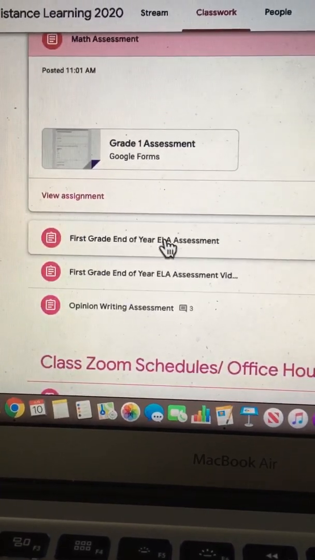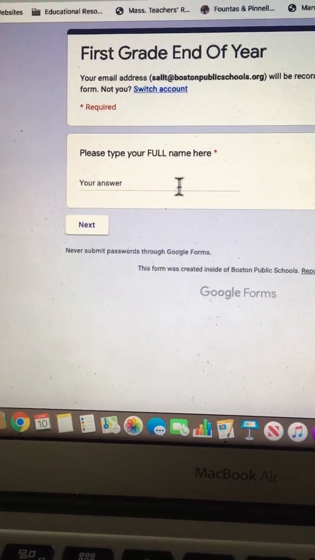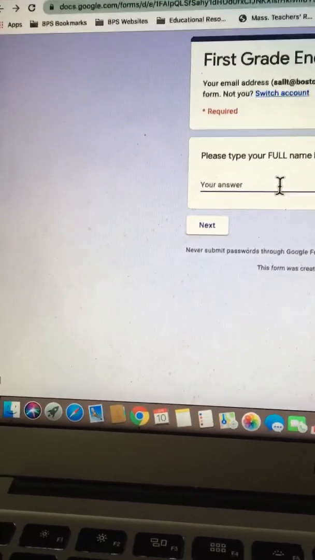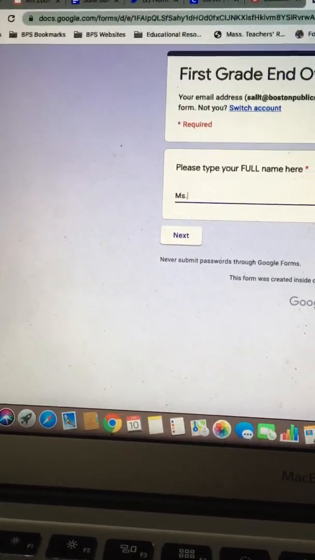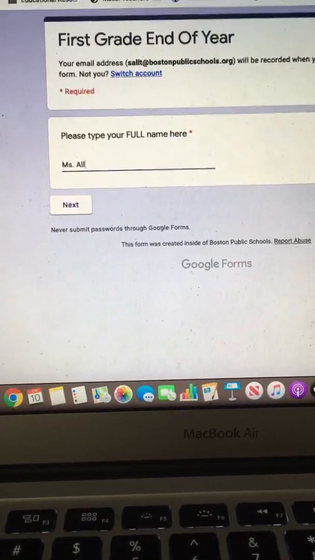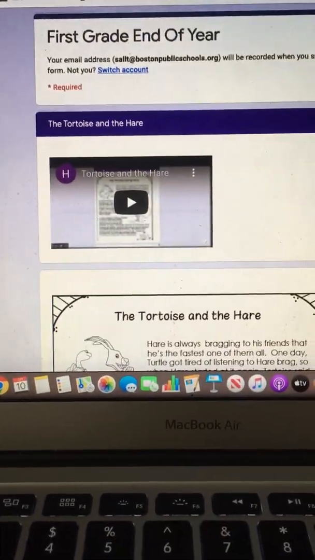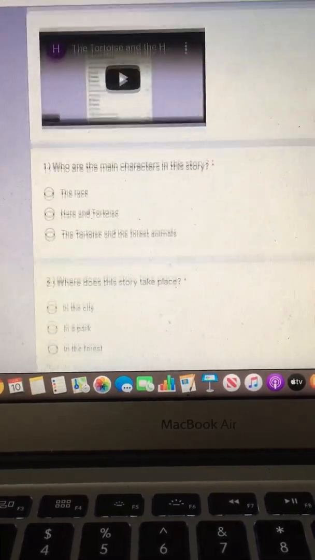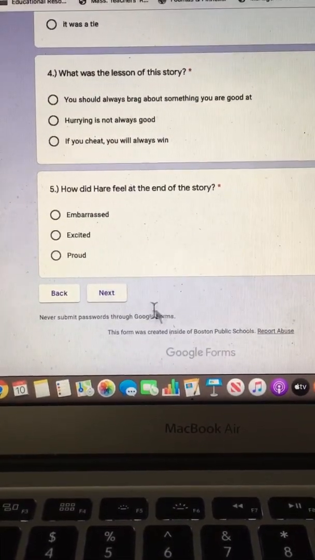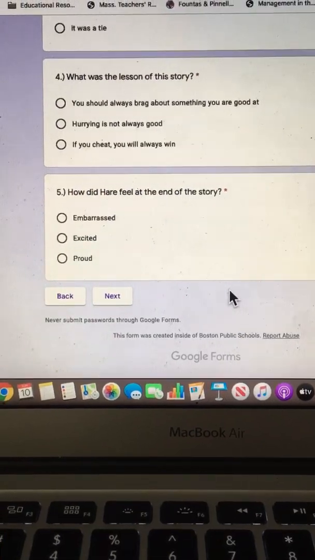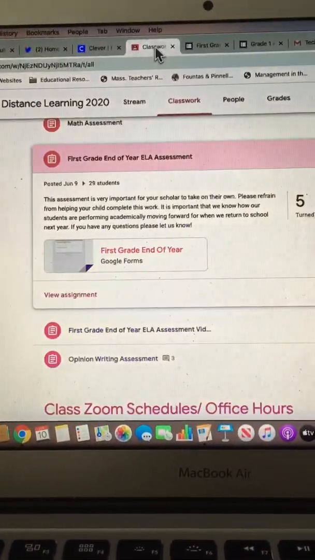The ELA assessment is a passage and then some questions after it. So have your child put in their name, and then you'll see the story, The Tortoise and the Hare. They'll read the story, and then there'll be questions about the story, and then they'll click on next, and they'll keep going until the last page where it will say submit at the bottom. So that's the ELA assessment.